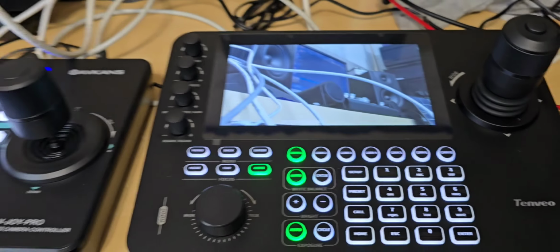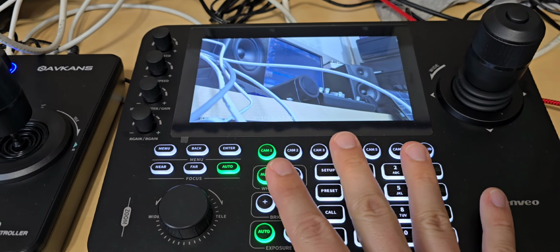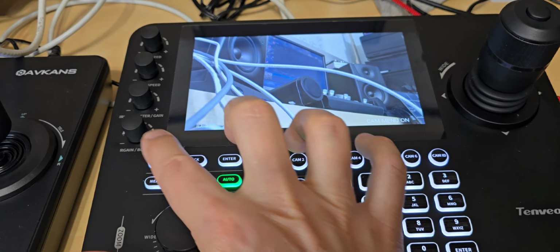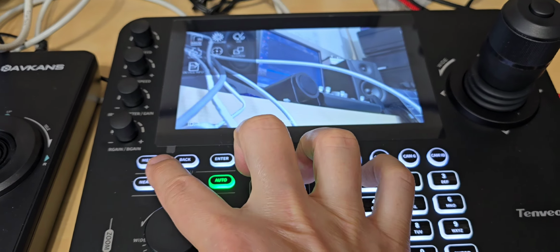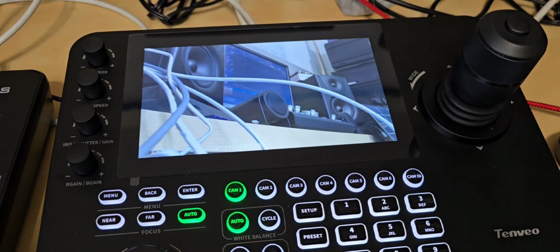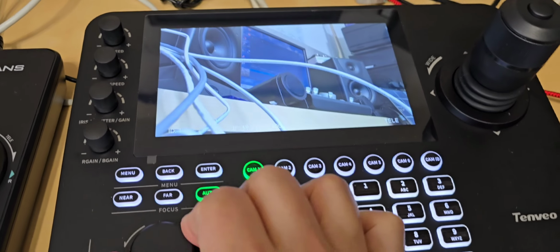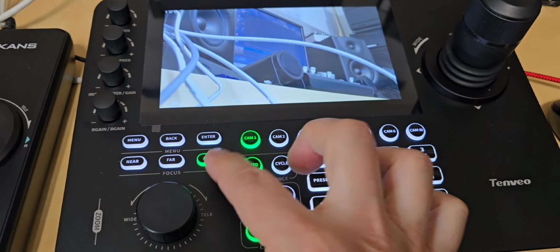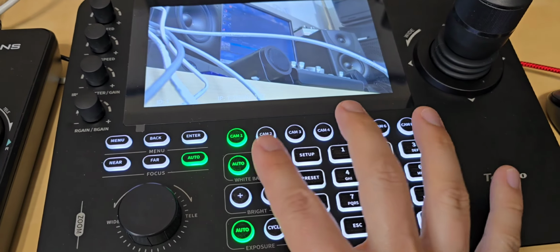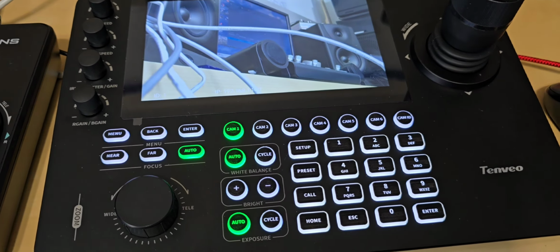I am currently using VISCA UDP as the protocol. You can use NDI, but you don't get all of the controls here. You can access the OSD menu of an Avkans here by pressing the menu button with this protocol. All right, and then you can navigate through there. We have the automatic focus here. We can set it for far, for near, exposure, white balance. I usually leave everything on auto there.